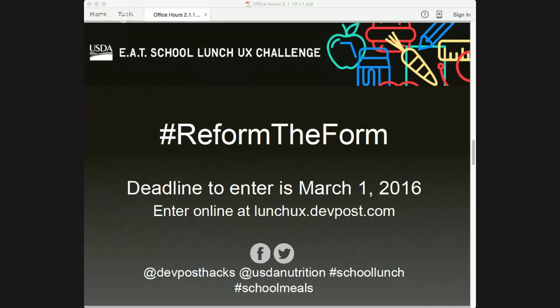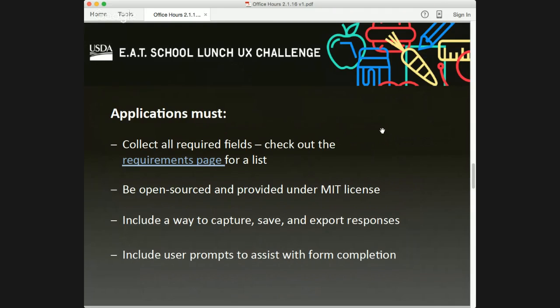So what that means is that we're going to be looking through the rules and comparing basically what you have sent to us with what is in the rules. So just to go through here, we're going to be saying, does it meet all these requirements? The applications must collect all the required fields, so we'll do a quick check through, see how many you've included, if not all. They must be open source and provided under the MIT license.